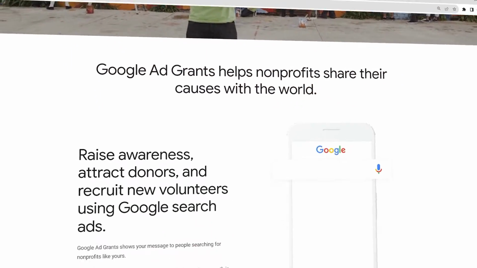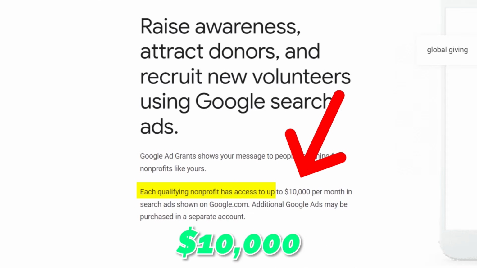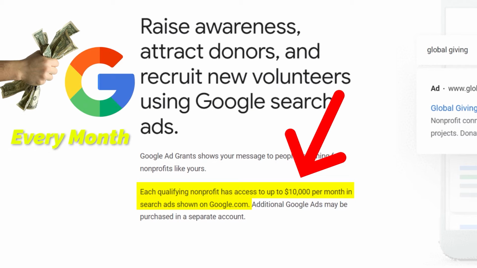Maybe you're new here and you're just learning about the Google Grant. Well, I'm here to tell you that it is worth $10,000 every single month in free ads on the Google Ad platform. And most churches and nonprofits can qualify.